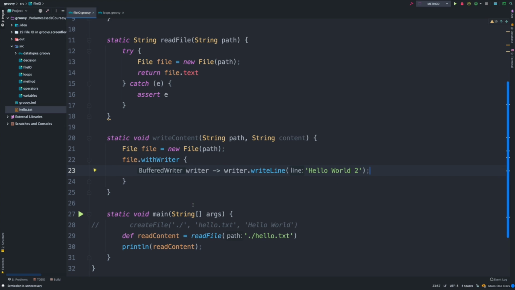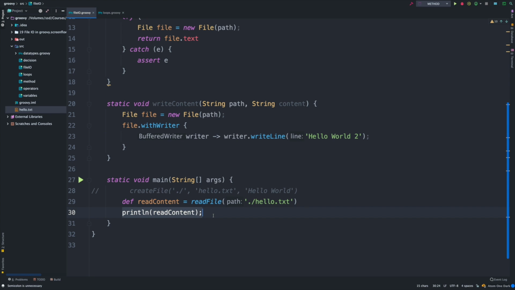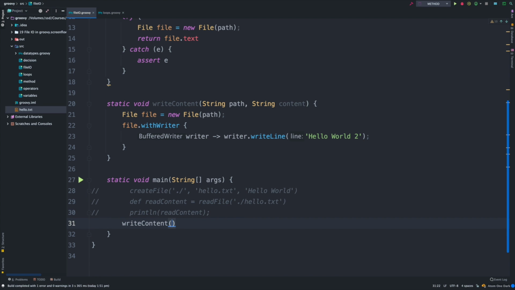So now let's go into the main method. First of all, let's comment this out and comment this out as well. So let's start by using the writeContent method, and the file that we are going to be using would be the hello.txt file, and then the content we want to write would be hello world 2. Remove that from here. Instead, I'm going to use a variable content.